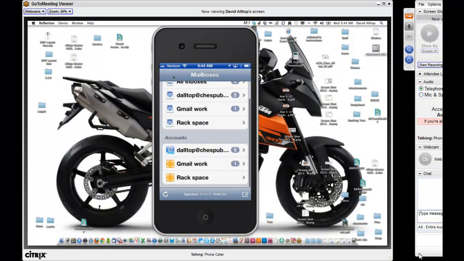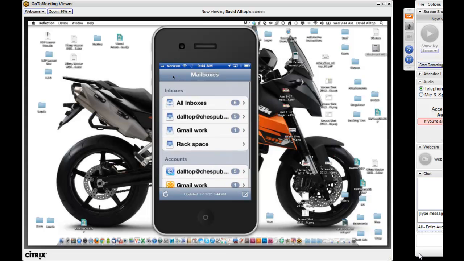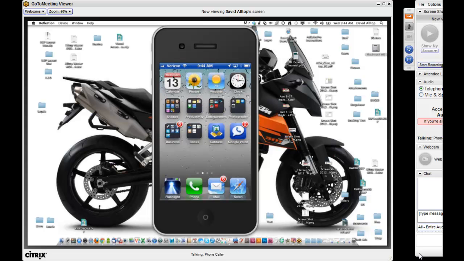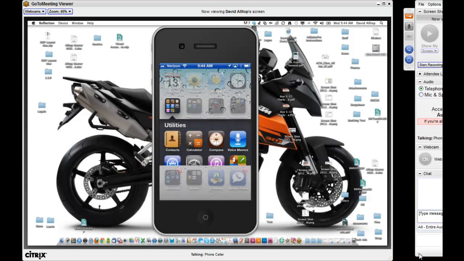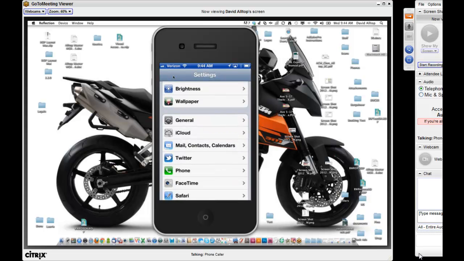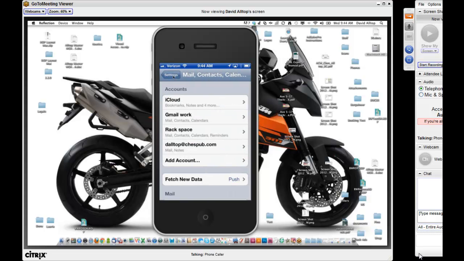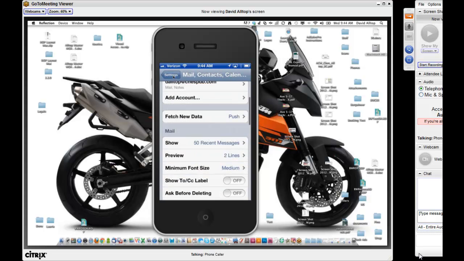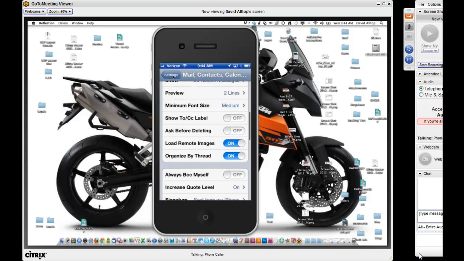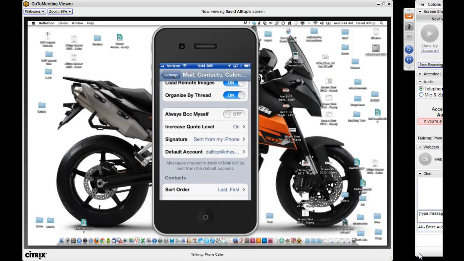But back to the other question, which was, how do you set the defaults? You find your settings, which could be in a different area than where mine's located. And then you go to mail, contacts, calendars. As you scroll down this list, you'll see a default account setting. And this is also where you can change your signature if you'd like it to say something other than sent from my iPhone.